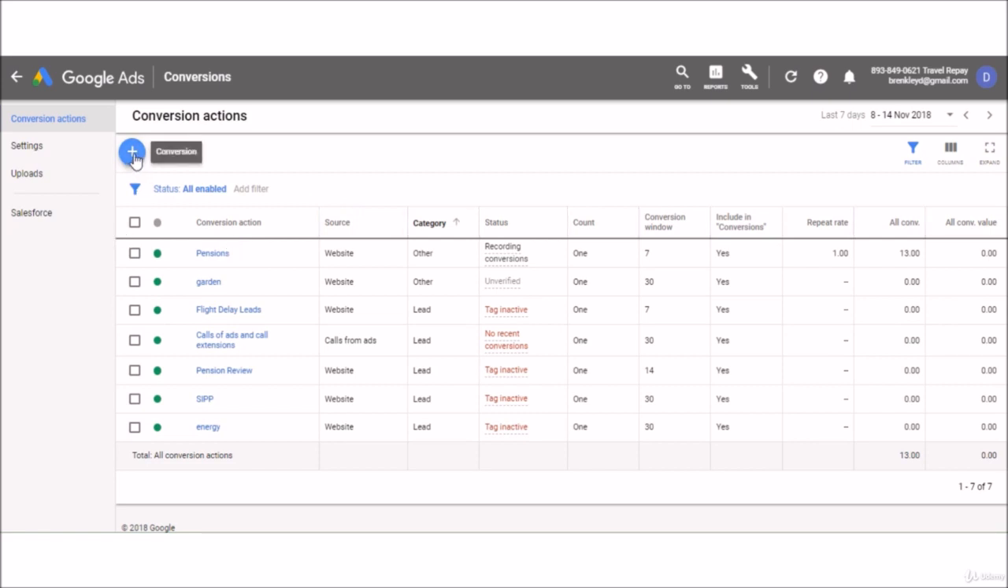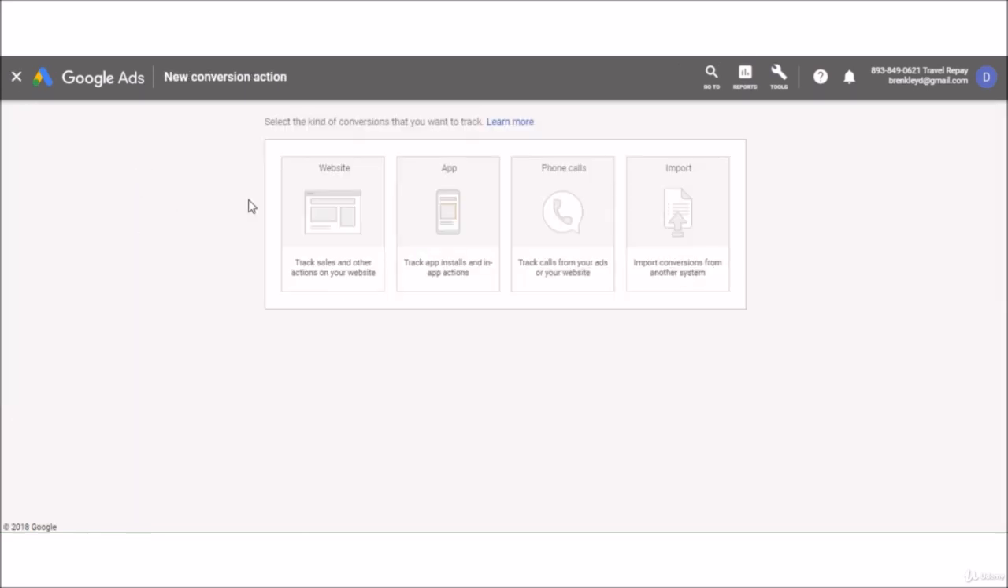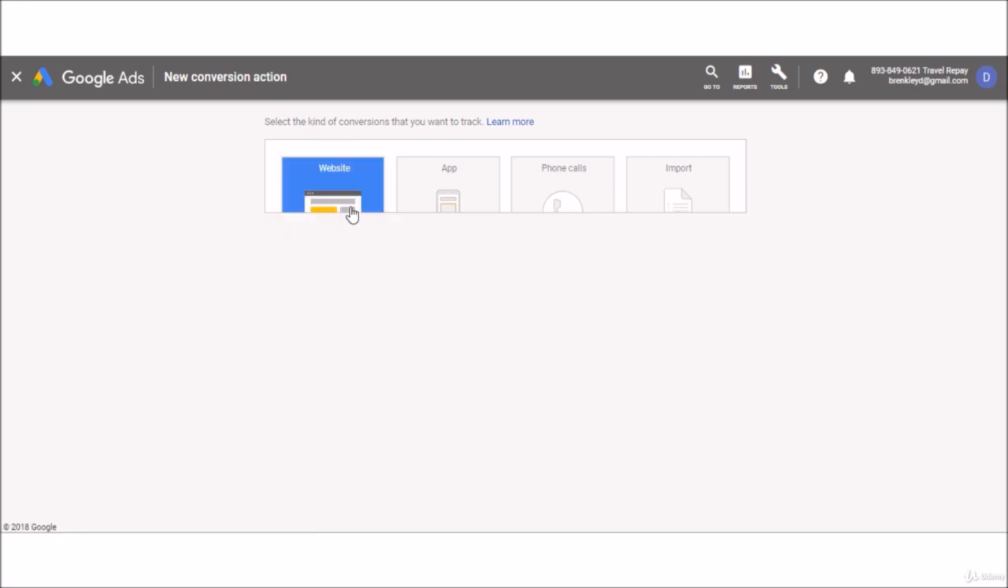So if you go ahead and click plus conversion here, the blue circle, and then it'll ask you what you want to track. Now you can track various different things. You can set up a call tracker from your website. You can also track sales and other actions on your website, such as forms being filled in for leads. And we're going to go ahead and just set up a normal one here for the website. So we click on that.